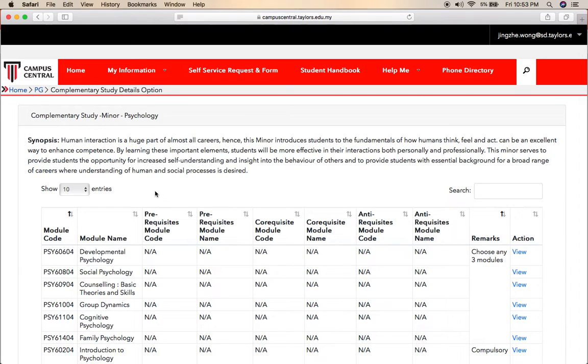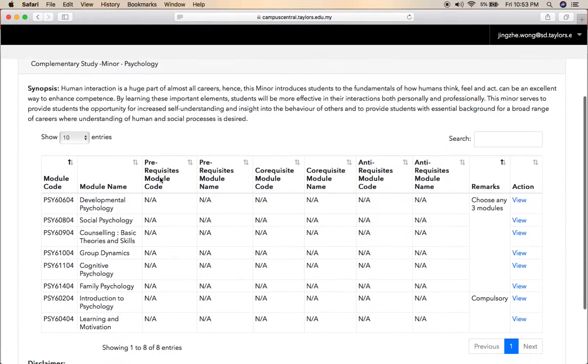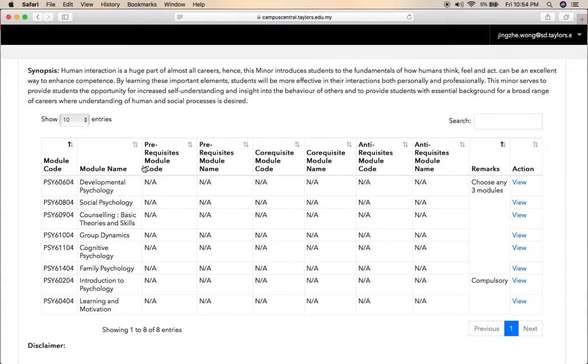Now, once you click on it, firstly, you will notice that there is a short synopsis about the minor. This will help you understand what this minor is all about. And then it is followed by all the modules that you need to do under this minor. So you will notice that Introduction to Psychology and Learning and Motivation are two modules that are compulsory, whereas the remaining three modules can be chosen from this list here, right? So you can pick and choose what modules you want to do under this minor.